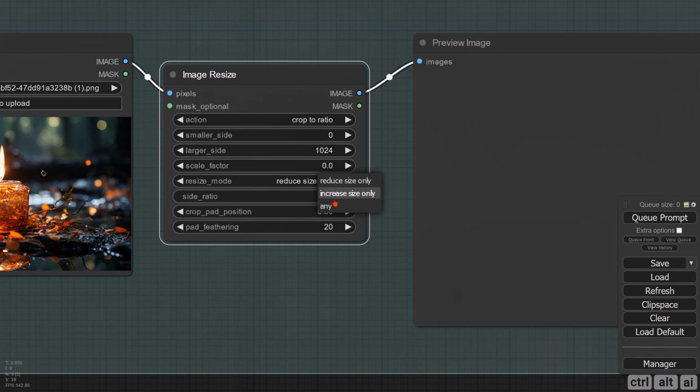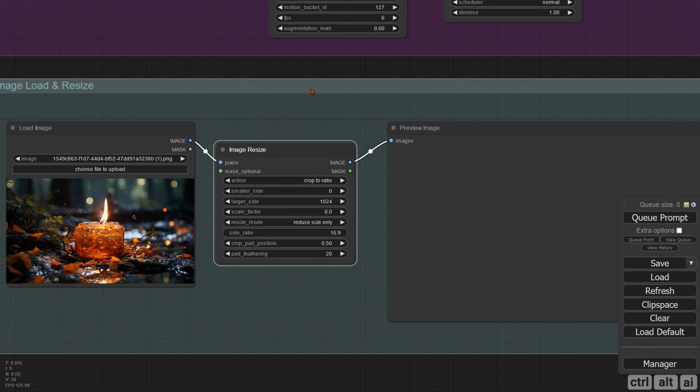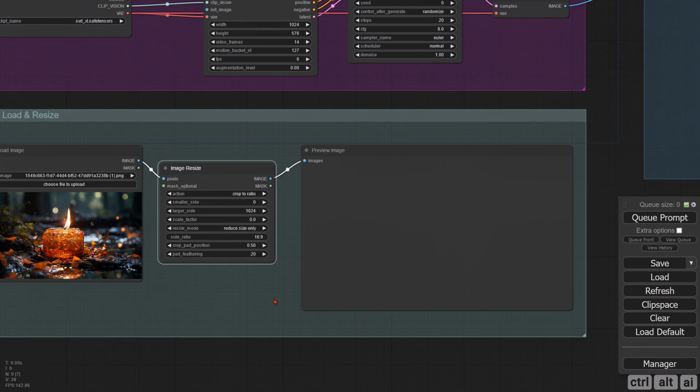For now, keep the resize mode to reduce size only. The reduce size only is useful when using larger images, and increase size only is useful when using smaller images. Any does it automatically, but I prefer to set it manually. The ratio, always keep it 16:9 for landscape or 9:16 for portrait. Let's hit the Queue Prompt and see the preview.